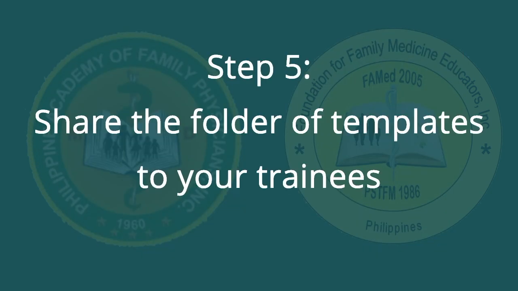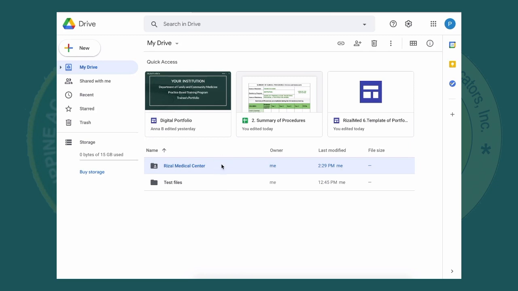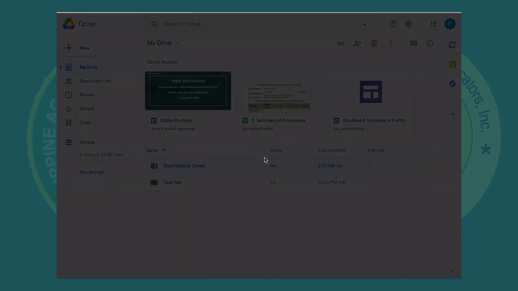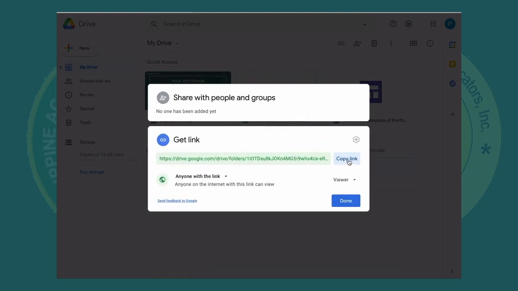You can now share the folder of templates to your trainees. Go to the folder, right-click, choose this icon, copy the link and share this to your trainees.